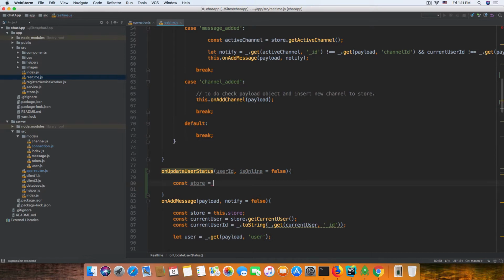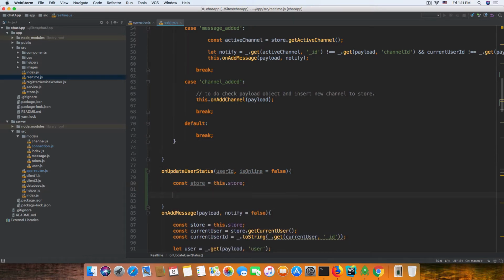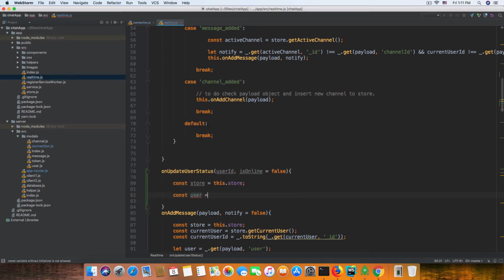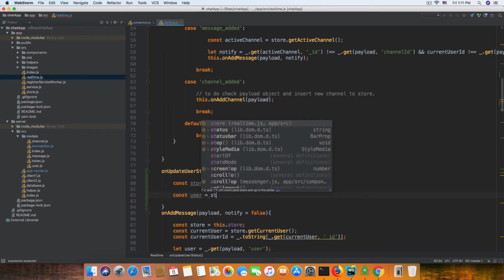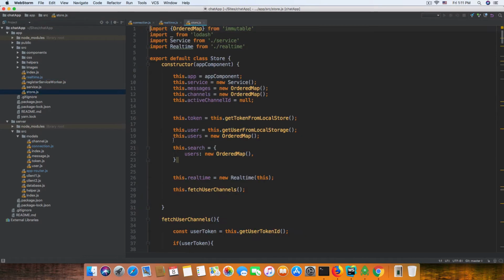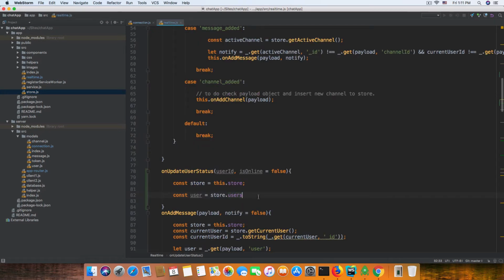So here the first thing we need to do is current store equal z.store, and we can list our user store. So we do by current user equal store dot user, and because in our store we got a list of users right here. So these cards are all the users, all the members in client. So now I'm trying to get all these users with matching user ID.